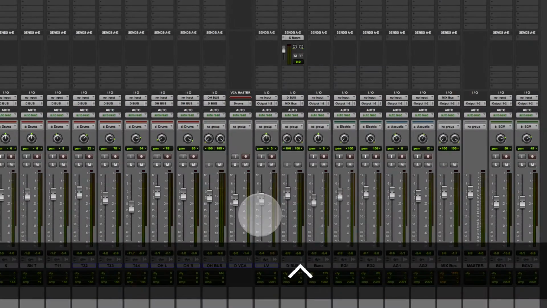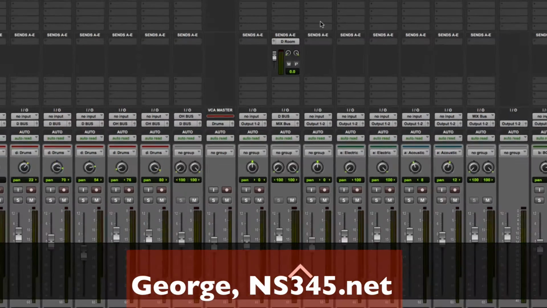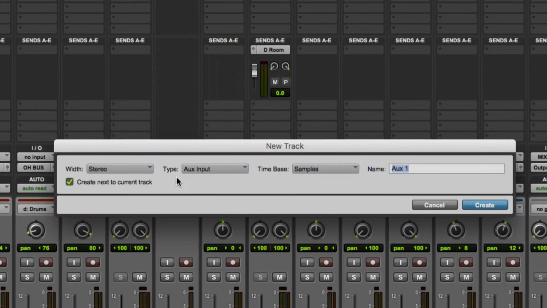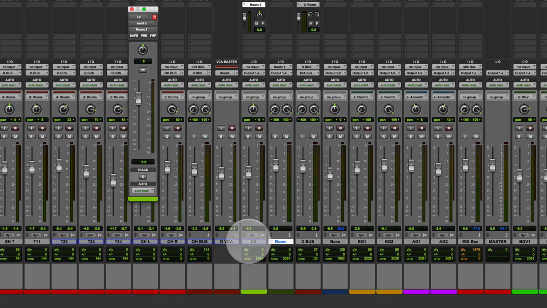Next thing I want to do is add a reverb. So the way I'm going to do that is I'm going to go to my synths and say new track. This is going to be an aux and I'm going to say room, and it's going to be stereo. I'm going to bring that next to the lead vocal.